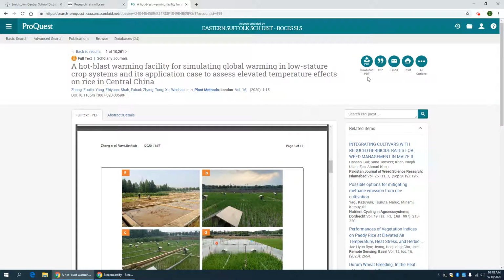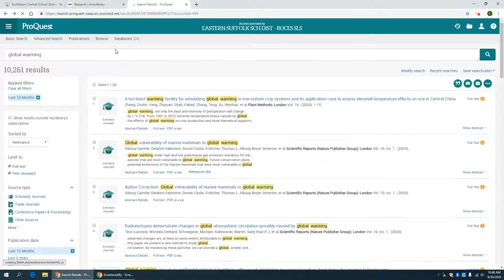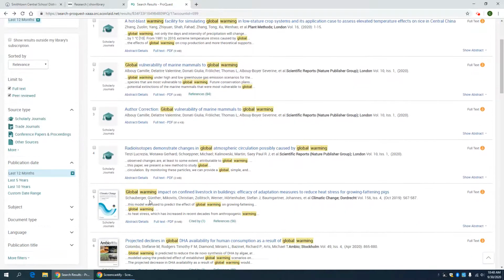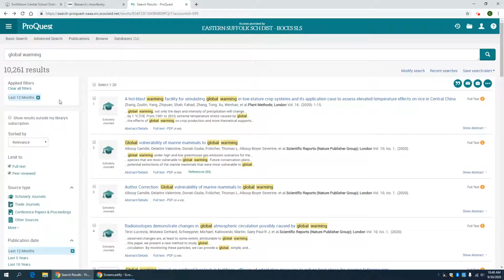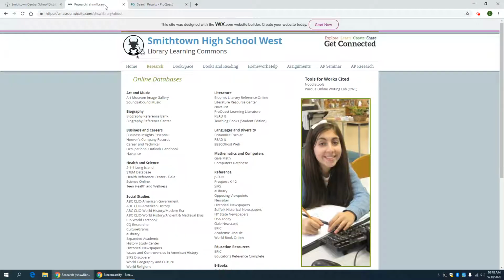I would recommend that you download the PDF, and if you're working on a major research project, make a folder in your Google Docs and save all of your PDF files there. So if you go back, you can continue to go down through the list and check out which articles might be useful to you. There are 10,000 articles in this database, but just so you know, there are lots of other databases here that you could access.